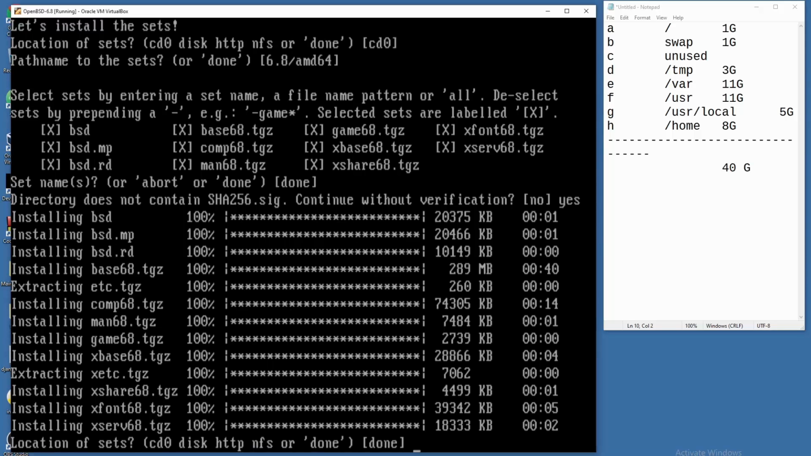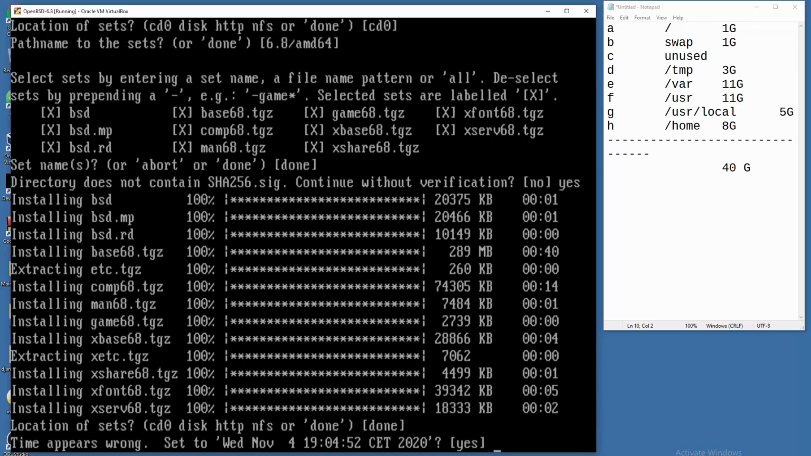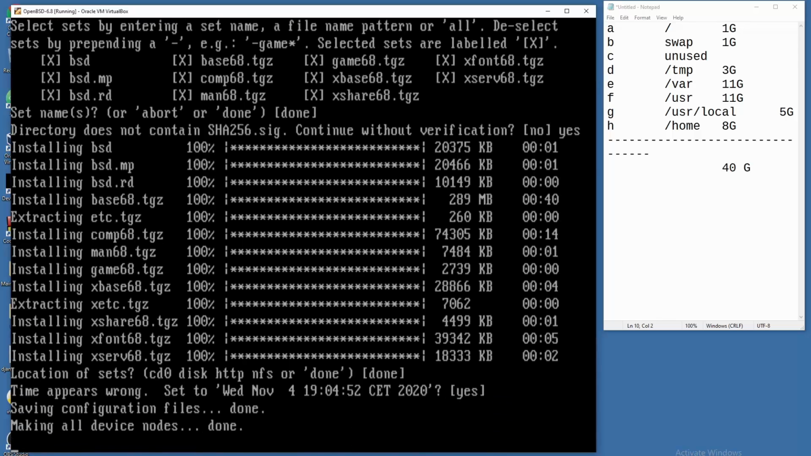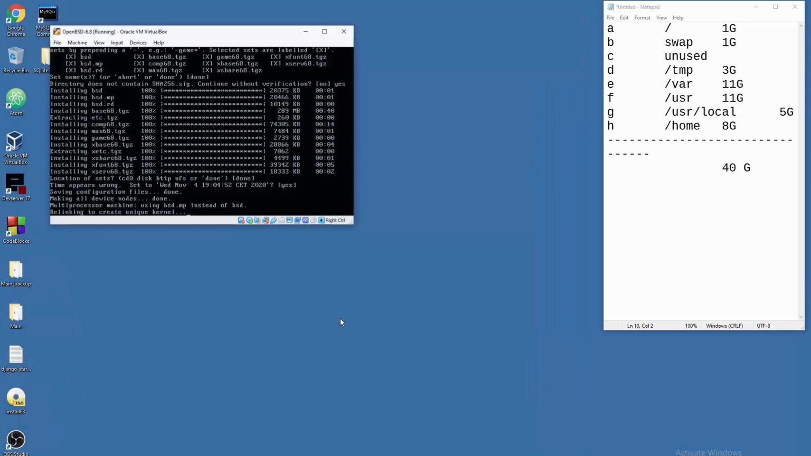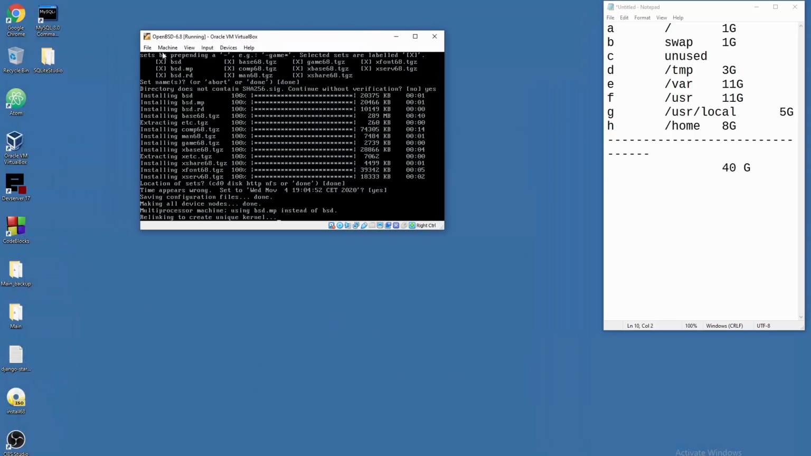Okay, let's press done. I mean enter. Time appears wrong, enter, making all device nodes, and now we need to restart our machine. So let me here go to file and close, but I need to wait for a bit here. I don't want to crash the system while installing. Probably this will be done in a couple of seconds. I'm expecting that blue background for the final line. Hopefully. Come on.